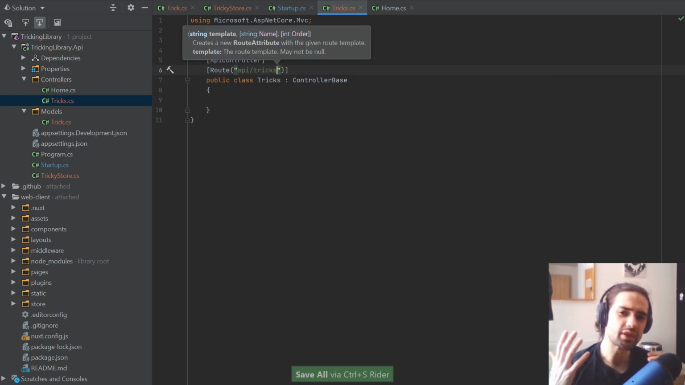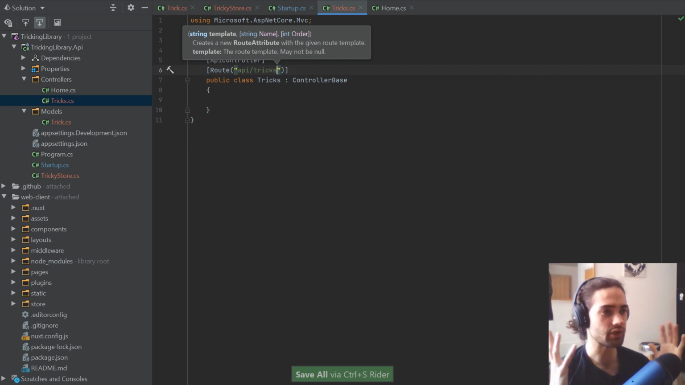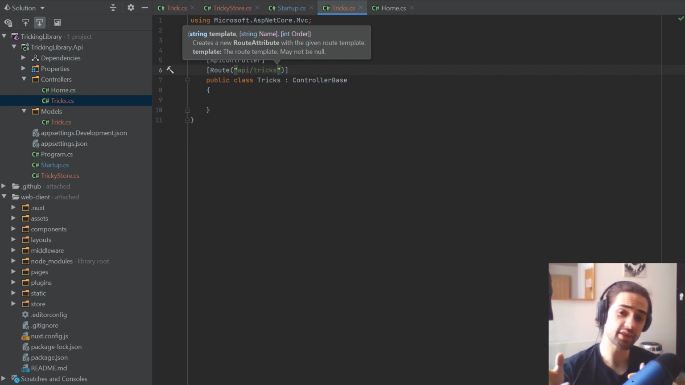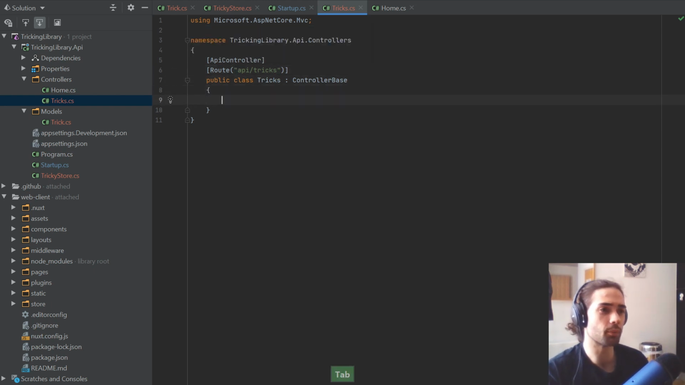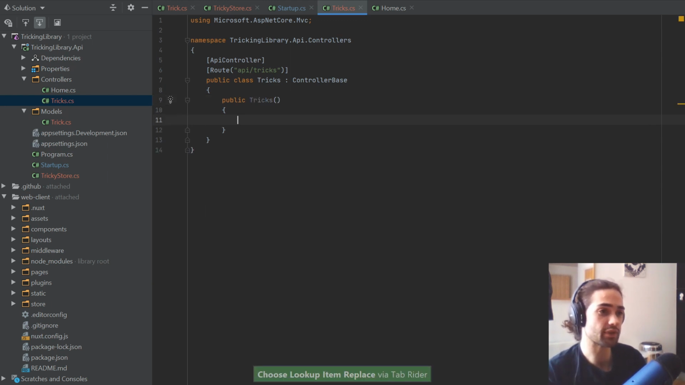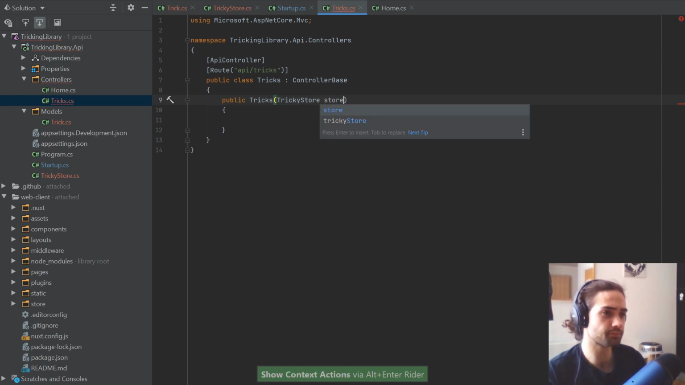Okay, so this is the part where I'll actually explain the conventions. So Tricks is an entity, or we will treat it as a database entity. So there can be tricks, videos, and users. The simple CRUD operations that can be performed on the Tricks endpoint, let's go ahead and just first get our store in here.